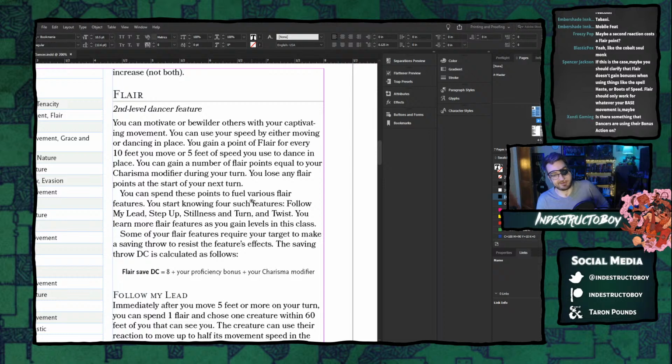Mobile feat, I'm not worried about. I mean, that's another 10 feet of movement. I'm not worried about, cool, you can get more flare points with it. I would expect you to probably take up the Mobile feat if you were going Dancer. I do think it's going to be powerful.